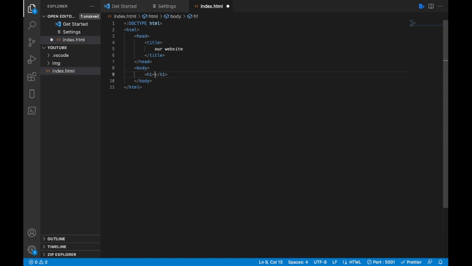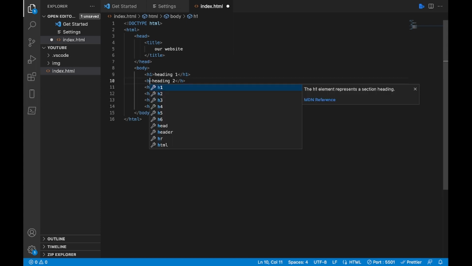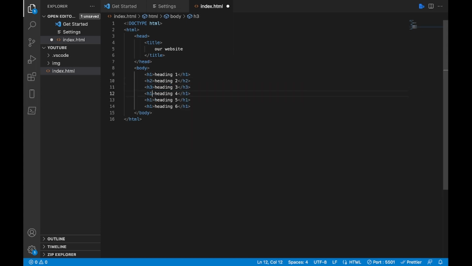Heading, we get 6 types of heading, the H1 heading to the H6 heading. So now we will duplicate this one. To duplicate it, if you are on Windows, hit Shift Alt and the down arrow key. If you are on Mac, use Option Alt and the down arrow key. It will automatically make one for you. So now we'll change them to 2, 3, 4, 5, 6.